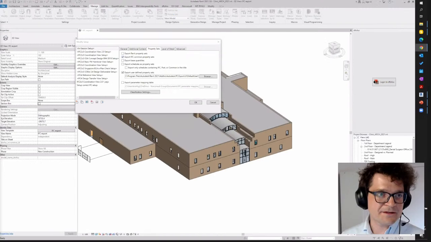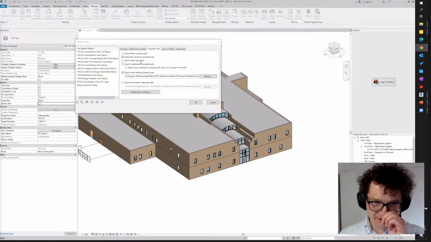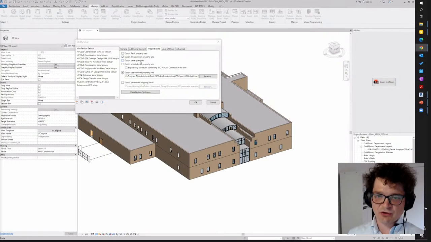This is this one. Export base quantities. This adds a property set with quantities. As far as I know, most IFC viewers have their own method of calculating quantities. So I would rather leave it unticked.